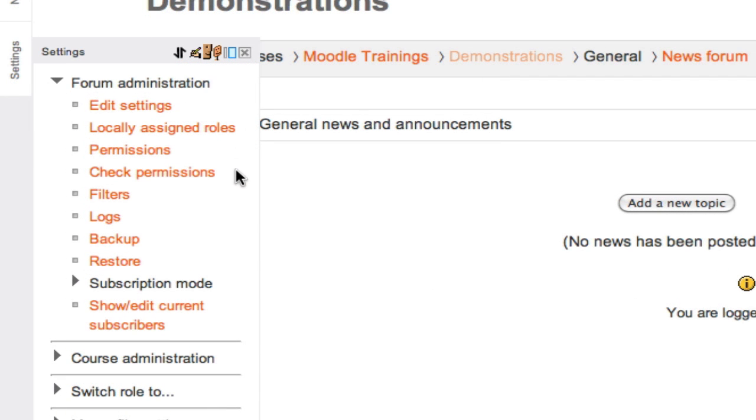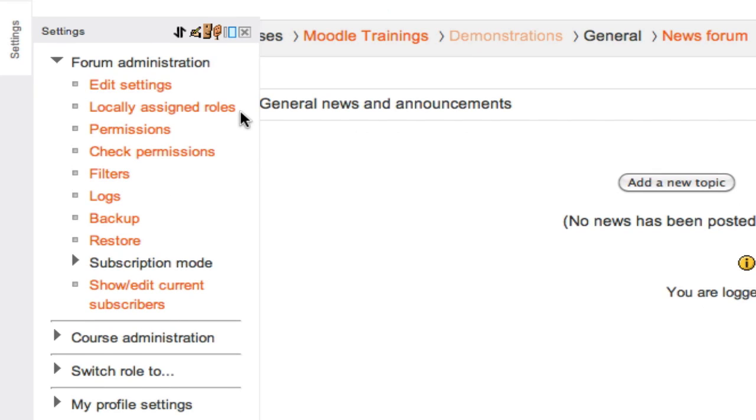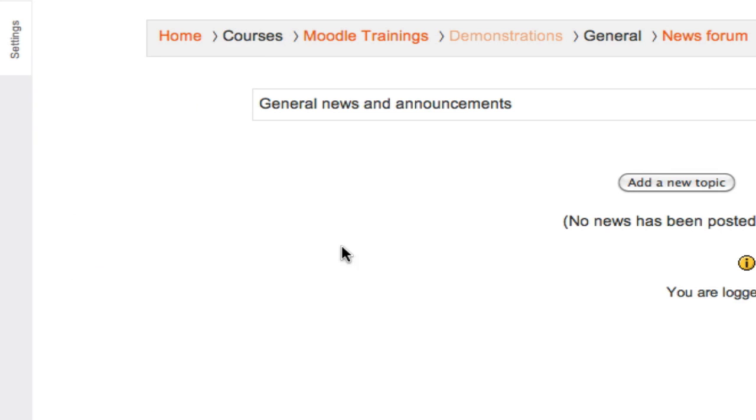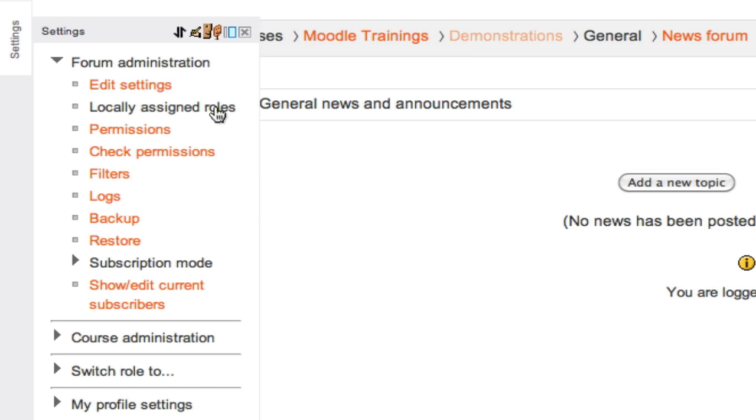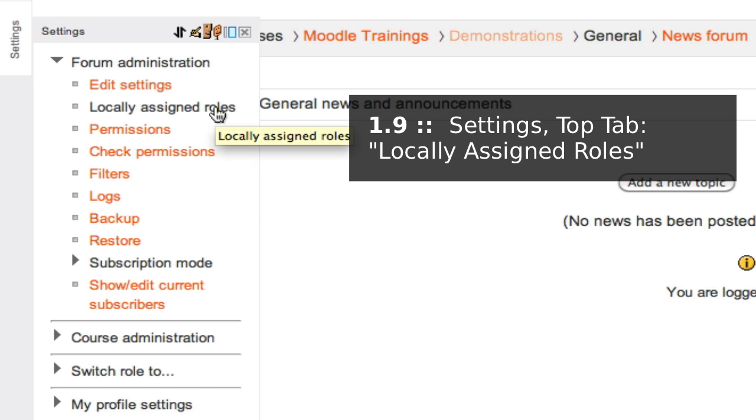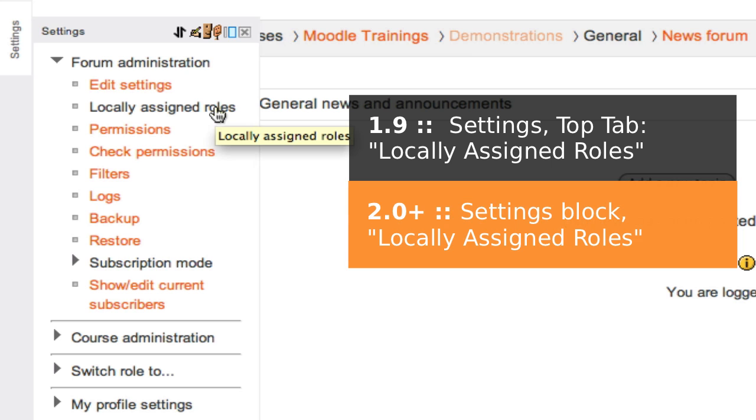The settings area inside an activity doesn't just give you the settings page you're used to. It also now gives you the ability to associate certain things with just this activity. Locally assigned roles was always an option in 1.9. You could say that one particular user was going to be a student in this one particular activity, but not in the other activities in your course. Or you could have one user be the teacher or the moderator of a specific activity. That used to be found when you were editing the settings for that activity in a tab across the top. You'll now find it under Settings, Locally Assigned Roles.